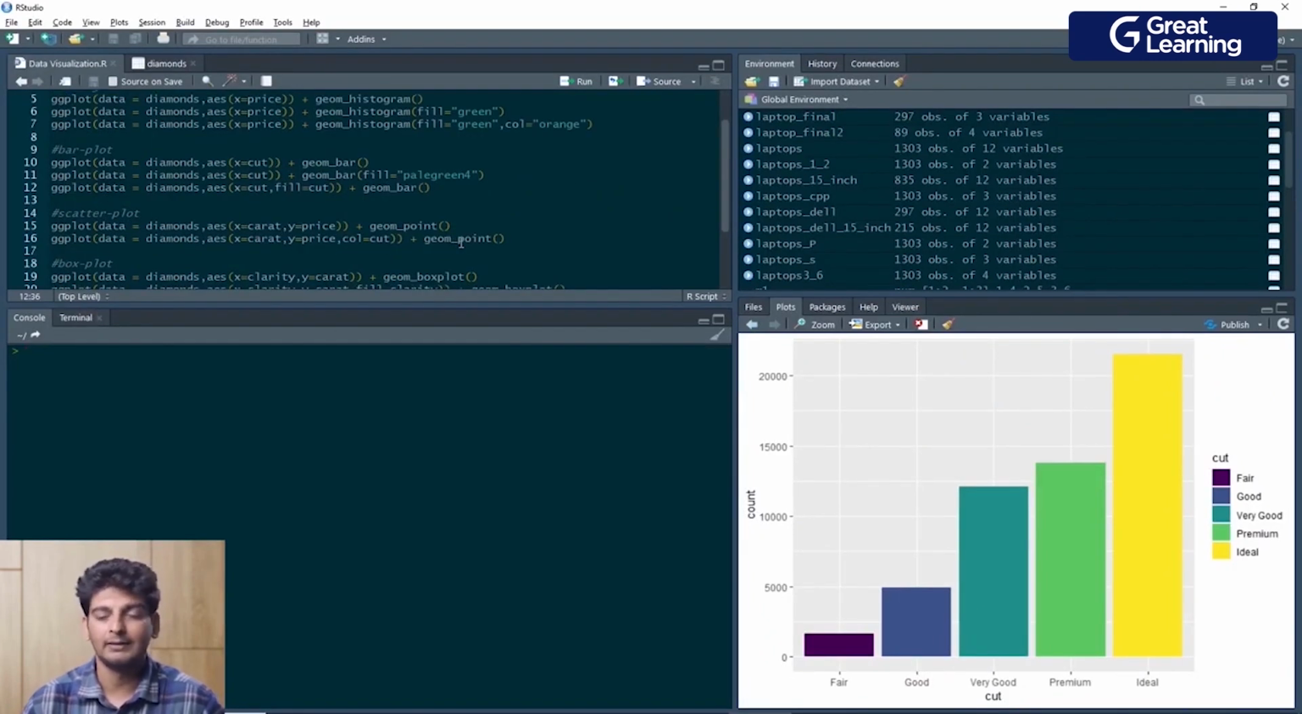Now let's go ahead and create a scatter plot. With the scatter plot, we can understand the distribution between two numeric columns. So how does one numeric column vary with another numeric column? And over here, we are trying to understand how the price of a diamond varies with respect to the carat value. So let me type this out first.